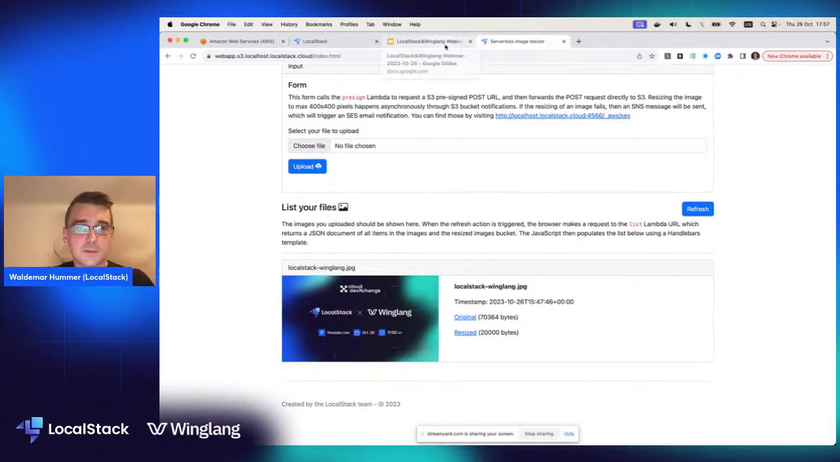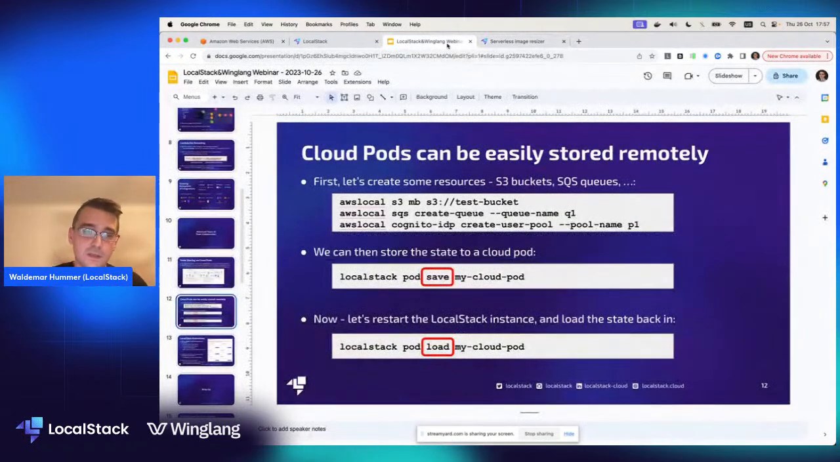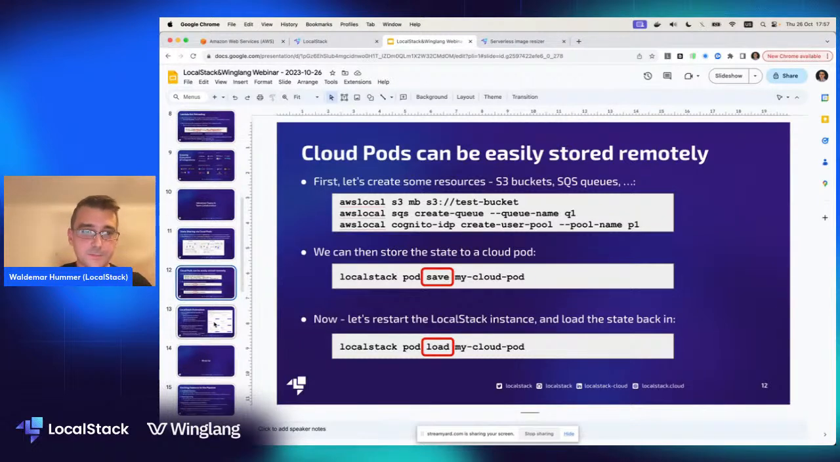Yeah, so that's essentially the story of cloud pods and how you can use it. You can think about various use cases to deal with state. If you want to pre-seed your CI environment, for example, with some state, or you want to collaborate with your team members, that is a feature that we're quite excited about.